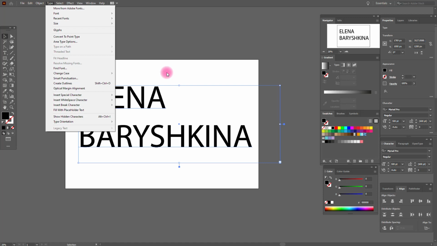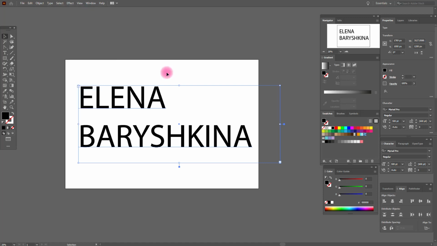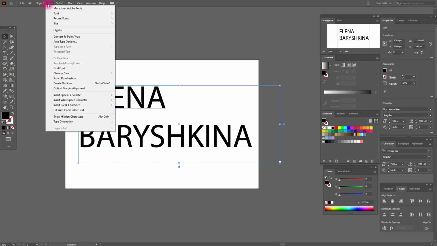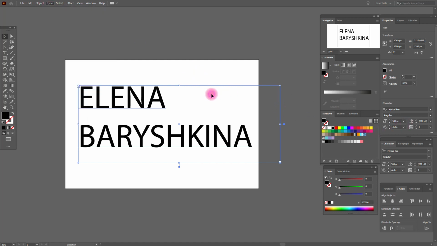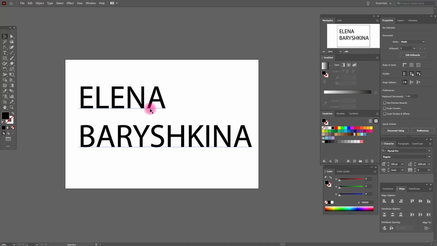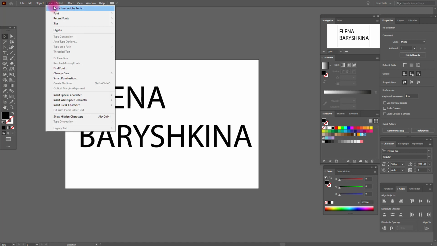But of course, when you work with text, this is not very comfortable to use. The main window for work with text is here. I'm going to talk about these windows in the next tutorial, how to use them, how to open them. So if you work with text, my advice is not to use this menu item and use these windows.